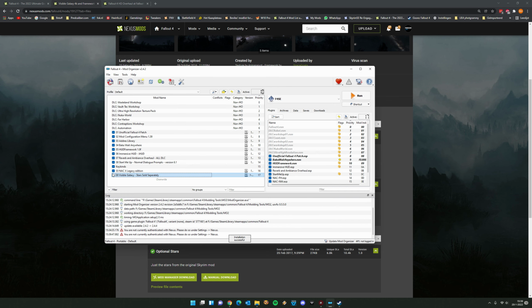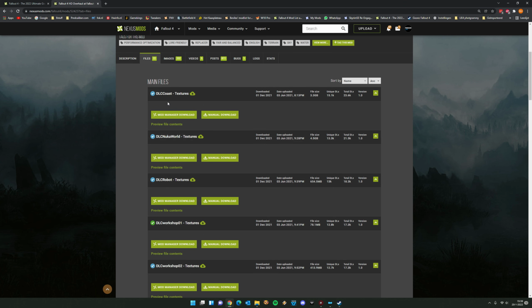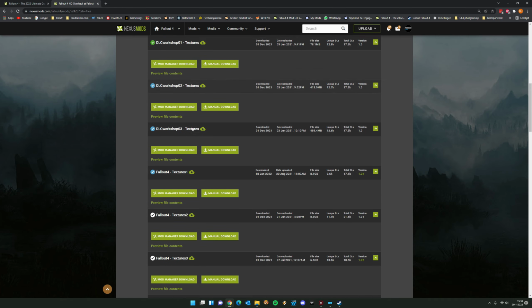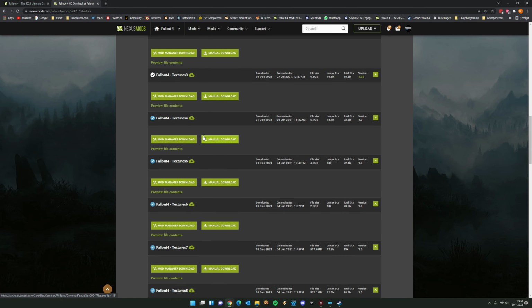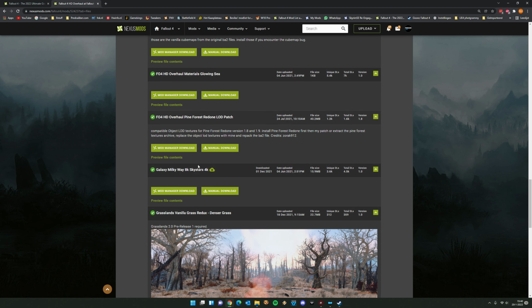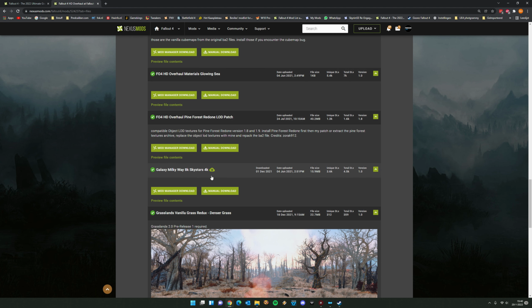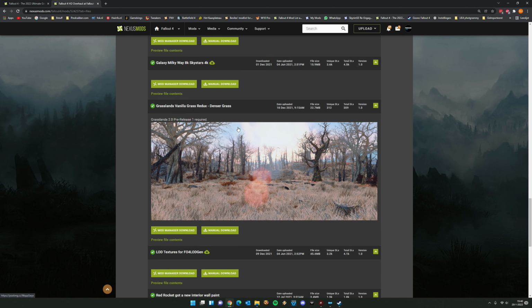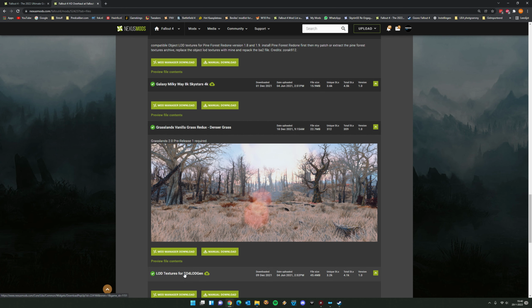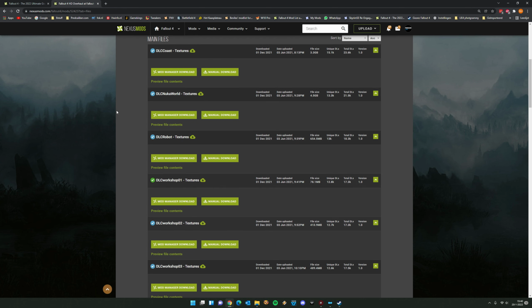Click Manual, press OK. What you want to do now is go to the Fallout HD overhaul and download all these main files. They're quite a lot and also quite large, so take your time. Once you've done that, also make sure to download this mod in the optional files: the Galaxy Milky Way 8K Sky Stars 4K. The LOD textures are not needed because I generated everything for you guys already. So download all the main files and this optional file.